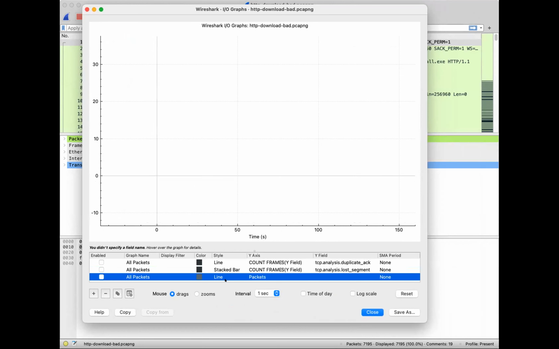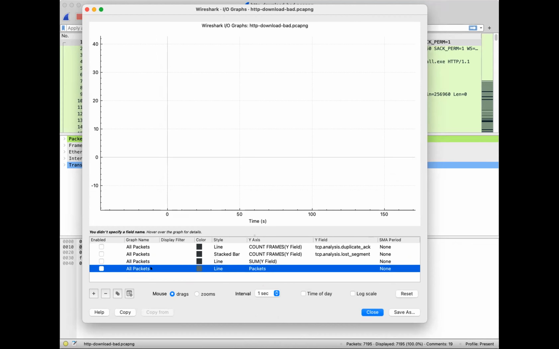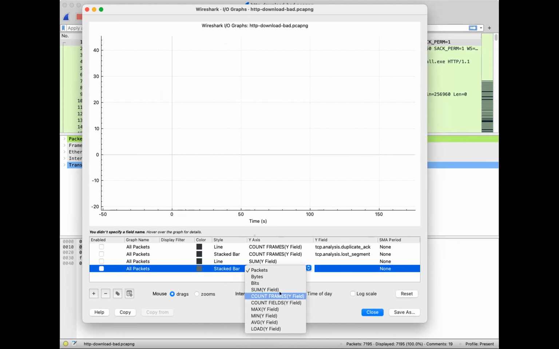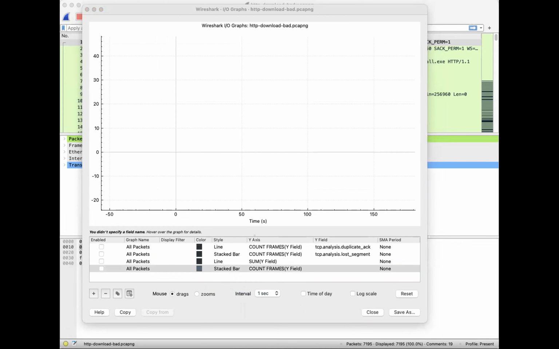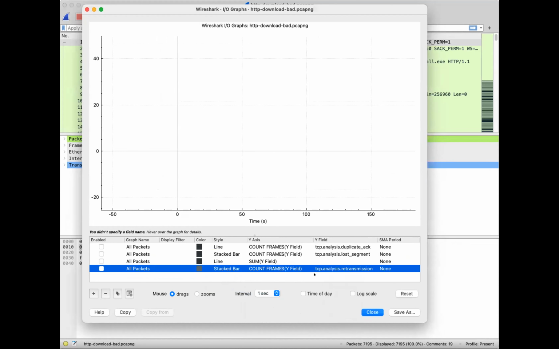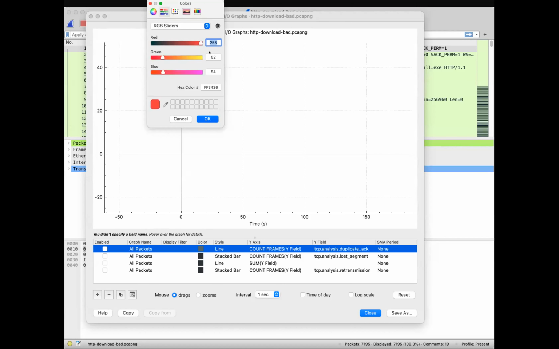Our third is a line with a y-axis of sum and no filter. Our fourth is another stacked bar. Oops, stacked bar is right here under style with a y-axis of count frames and a filter of tcp.analysis.retransmission. Once again, you want to use different colors so that things stand out.